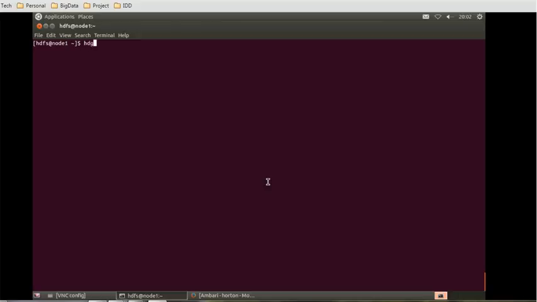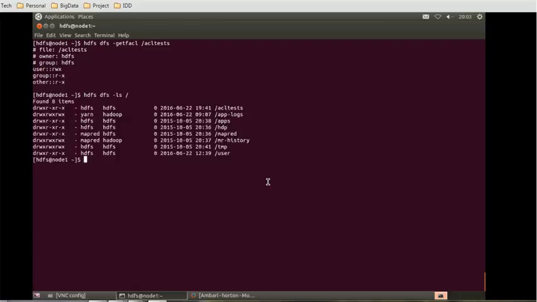I'm giving the command hdfs dfs -getfacl, and you can give the directory ACL test. If you see, there are a few accesses available. Let me check the ls also: hdfs dfs -ls /, and these are more details about that. So these are the already given ACLs.